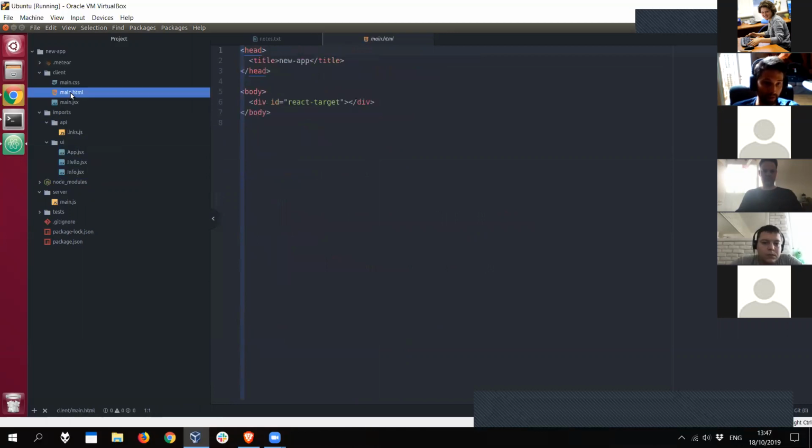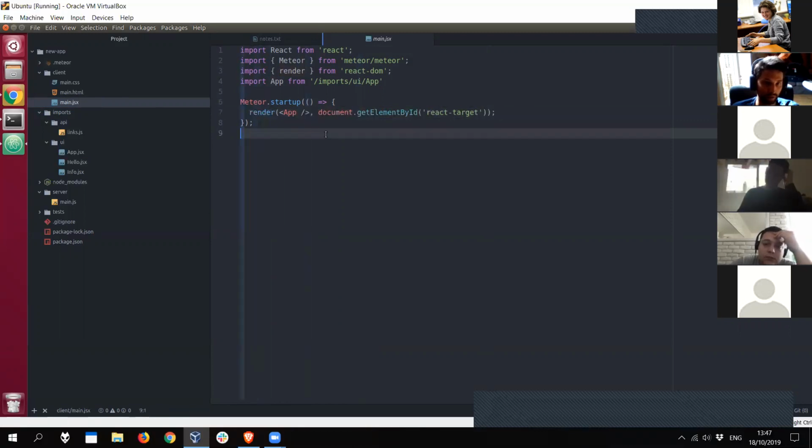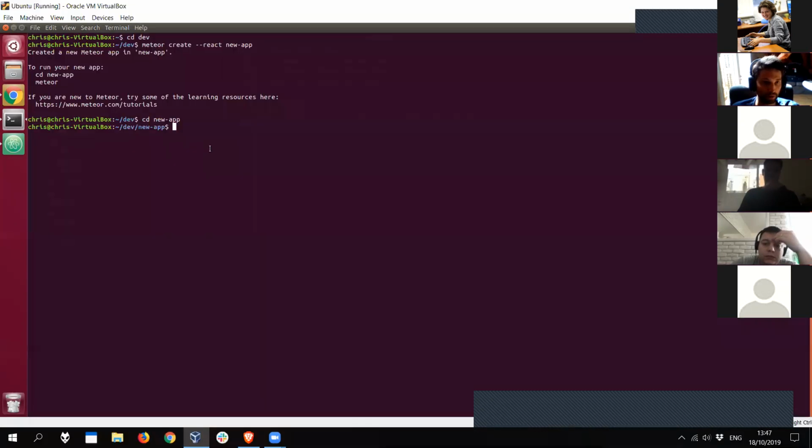And in the main HTML, we just set what you'd expect here, the React target, and in the main JSX, we have a special command using the Meteor package called Meteor.startup. This runs on the client, and all it does is the React thing of rendering App and inserting it into the React target. So right now, what we do simply is type meteor to launch the app.